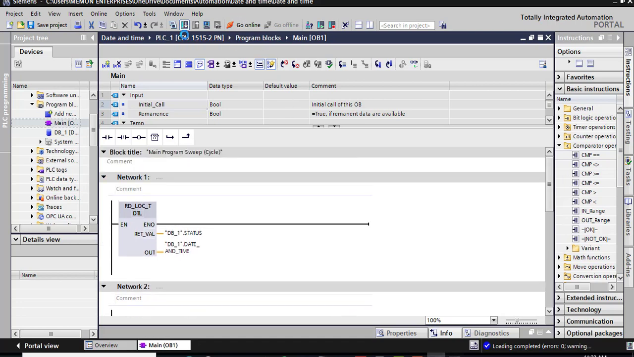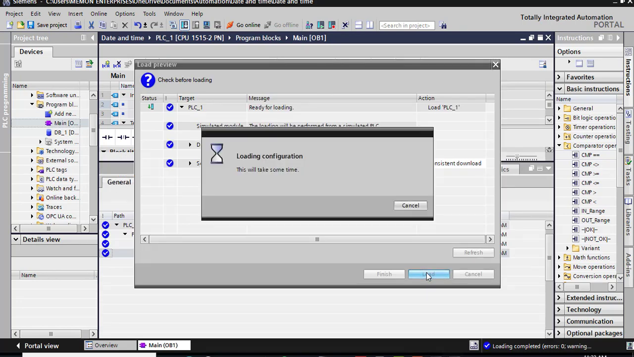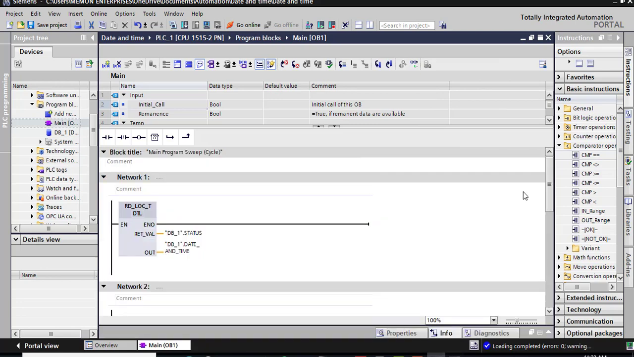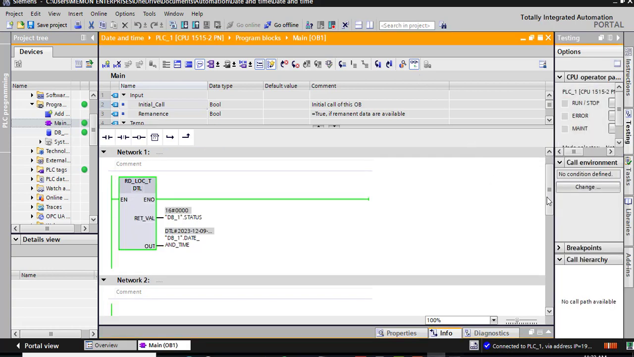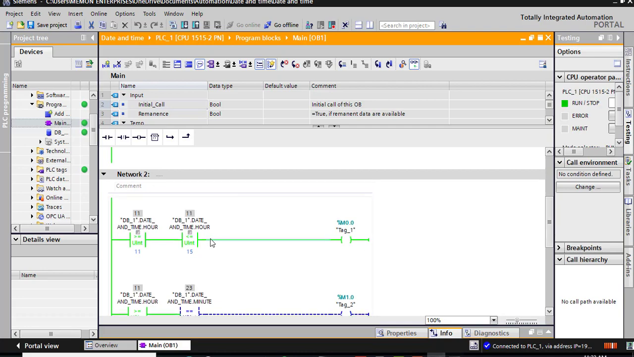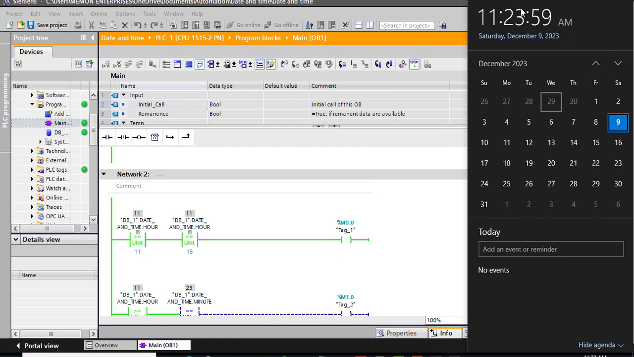Click on download button, click on load, collapse this screen. Now click on go online, click on monitoring on and off. Now you see the time, we can recheck here, is between 11 and 15, so this output comes on.